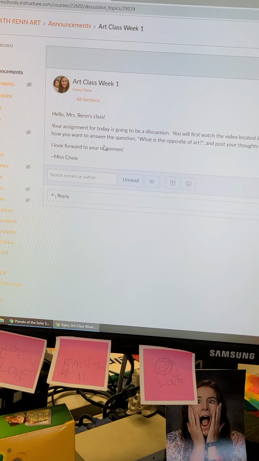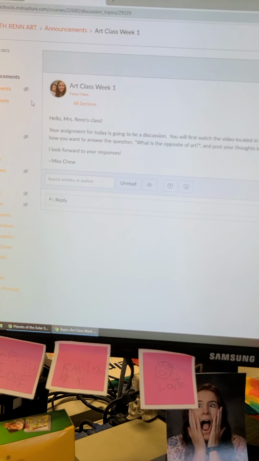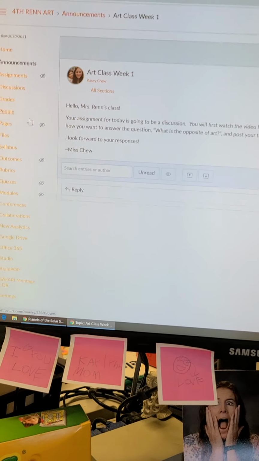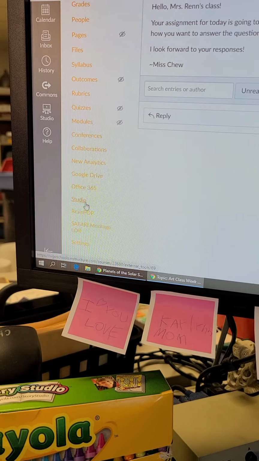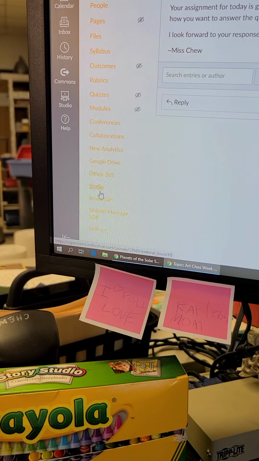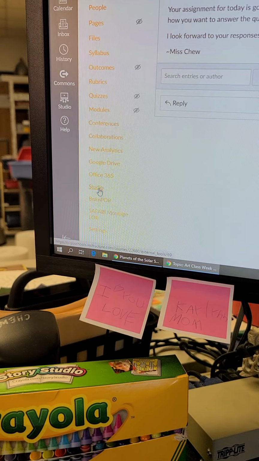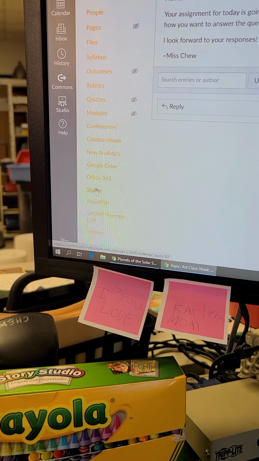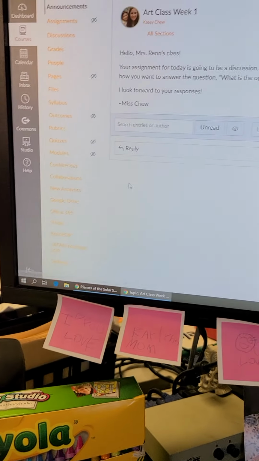So it says that your video is in 2 locations. It's in the assignments page. It's also down here in the Studio. So if you can't find that video in your assignments page, you can always click on the Studio, because this is just a place where we keep those videos, and I will show you that in just 1 second.